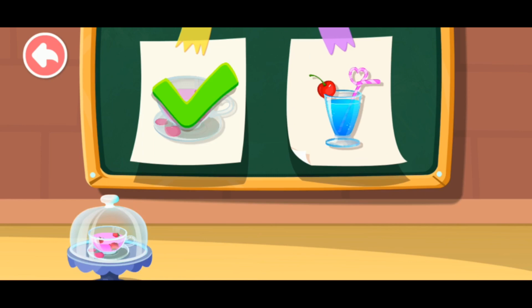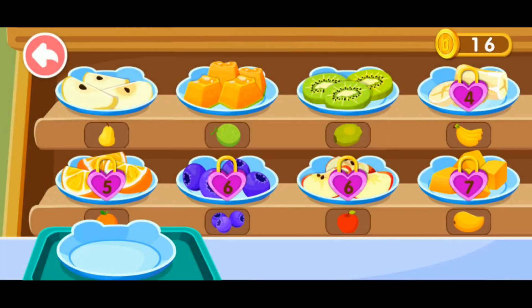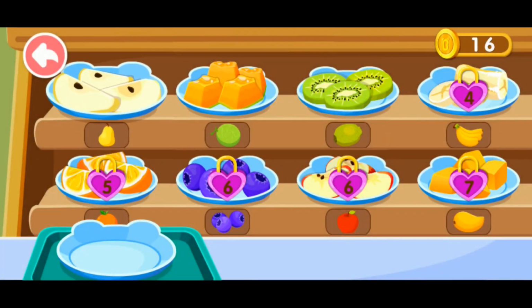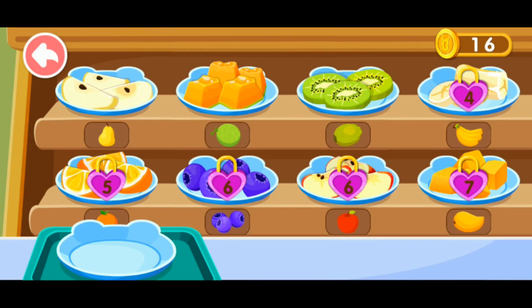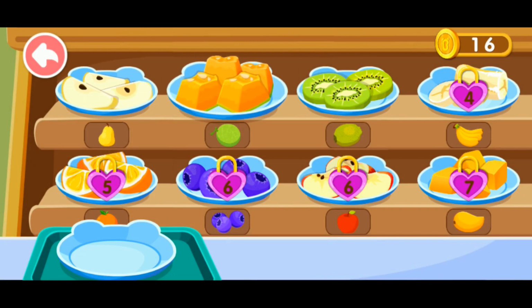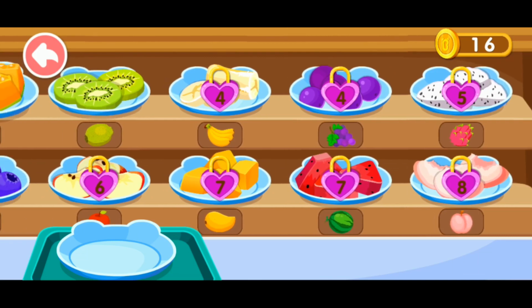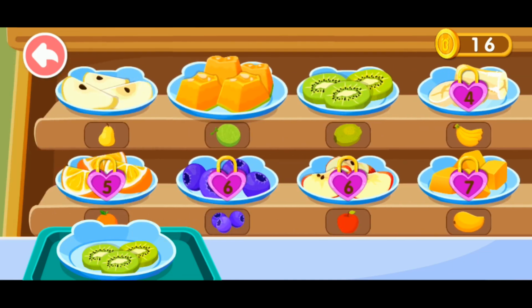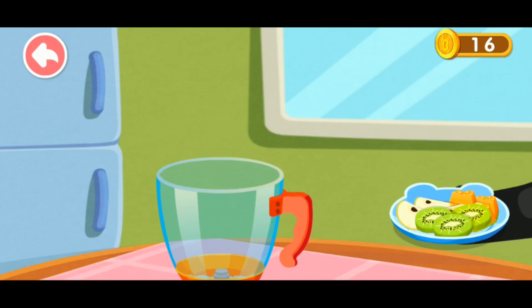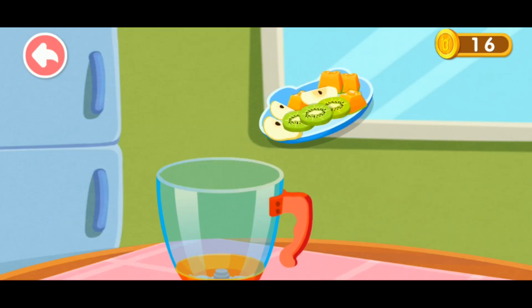This is what the customer ordered. What fruit juice do you want to make? Kiwi. Pear. I can't wait to make some fruit juice.